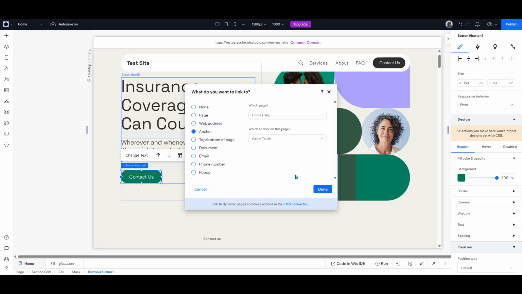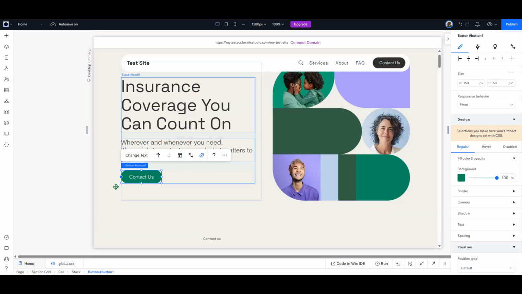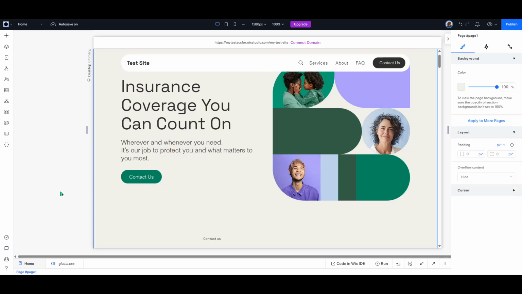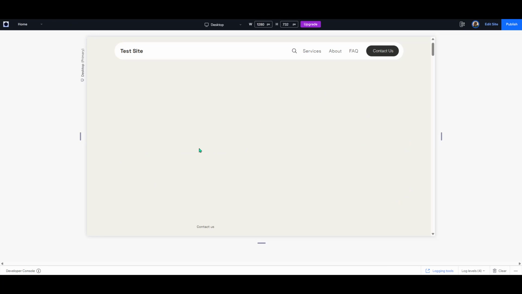It helps to give your sections clear names in the editor so they're easy to recognize in this list. Confirm your selection, and that's it. Your element is now linked to the anchor, and when clicked, it will smoothly scroll to that section. This is a simple way to improve navigation and guide visitors exactly where you want them.